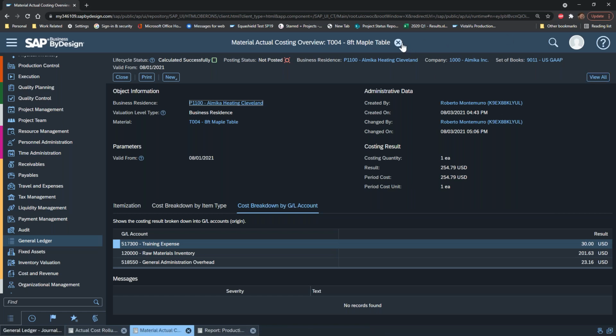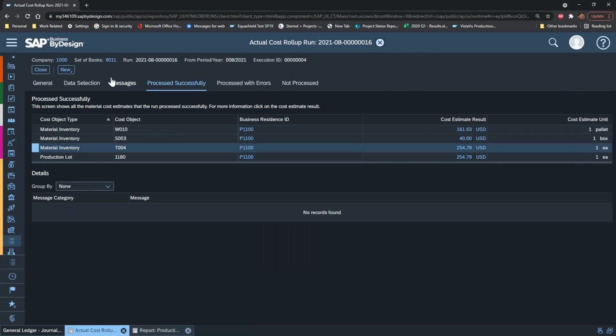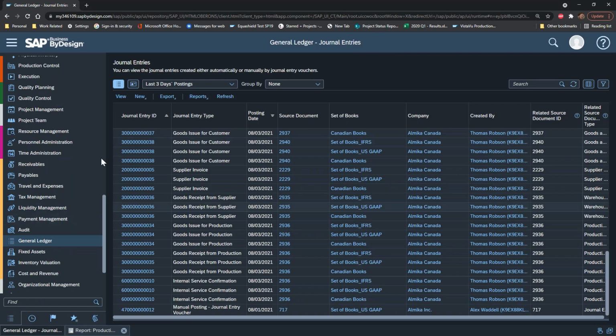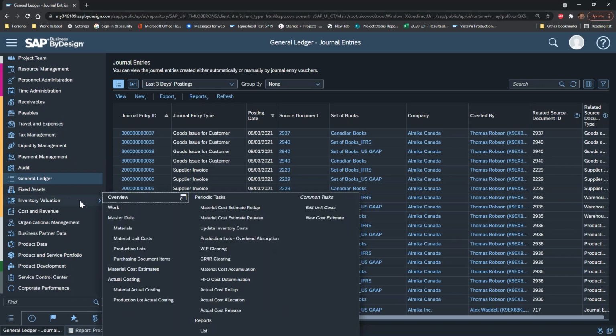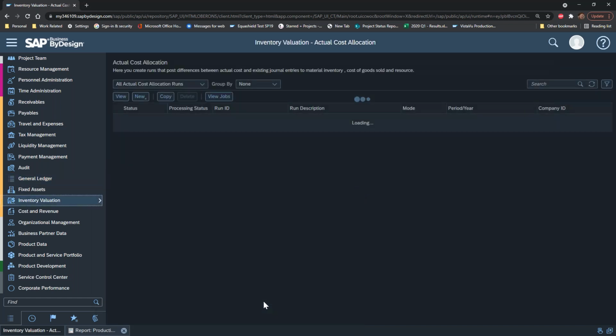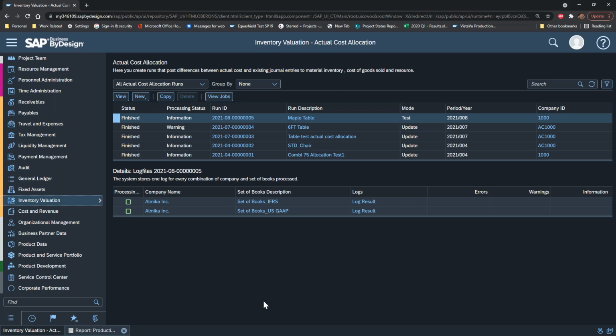All right, so that is the actual cost overview. As I've mentioned, you can run that job multiple times, just like we did. We fixed an error before we finally got to the result that we felt was correct. And then the next step I'm going to do is go into my inventory valuation. I want to run my cost allocation. Now, this is the one that's going to actually post my journal entries.